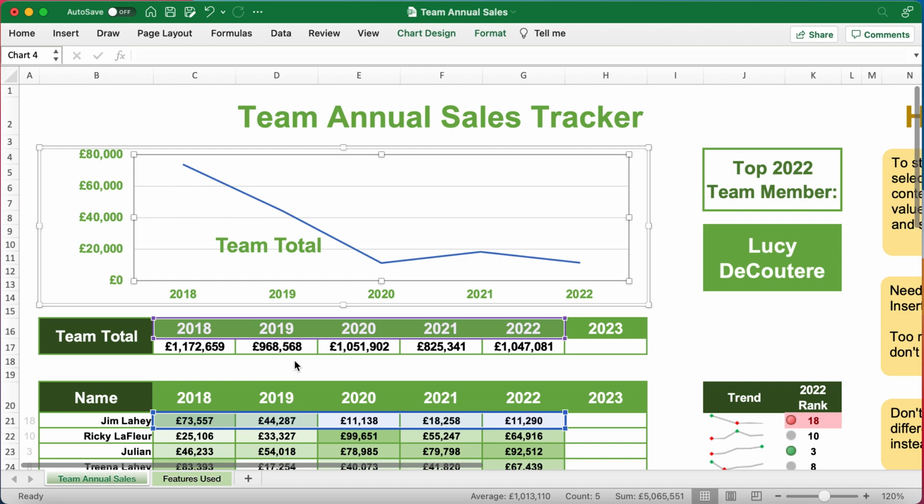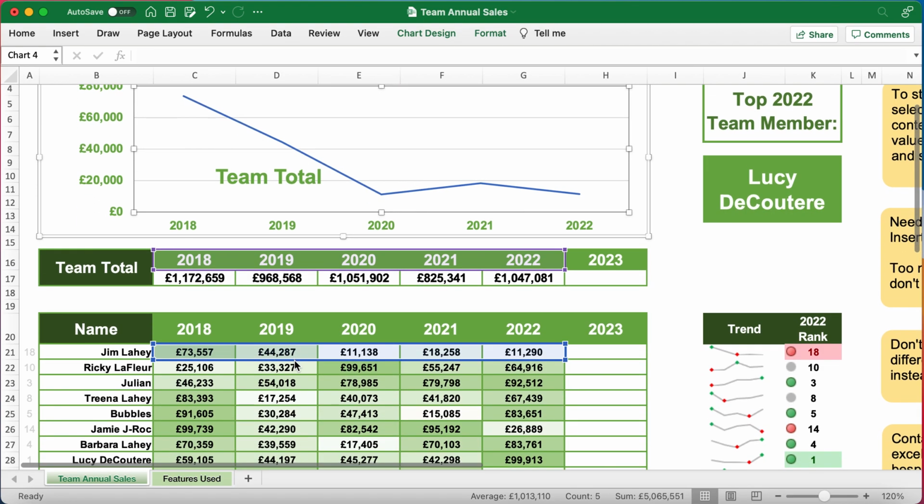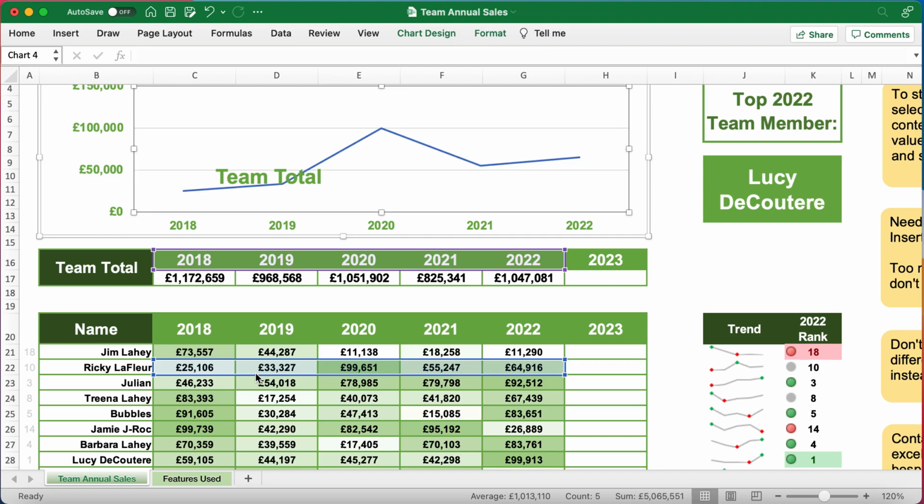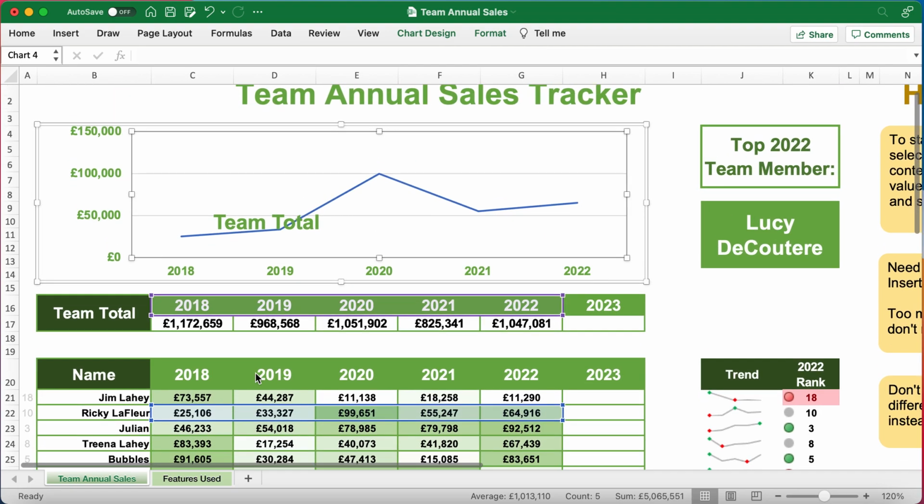Oh dear, his sales were great in 2018 and 2019, but they've been on a downward trend. And let's have a look at Ricky Lafleur. Well, he's on a slightly increasing trend and stable since 2020 or so.